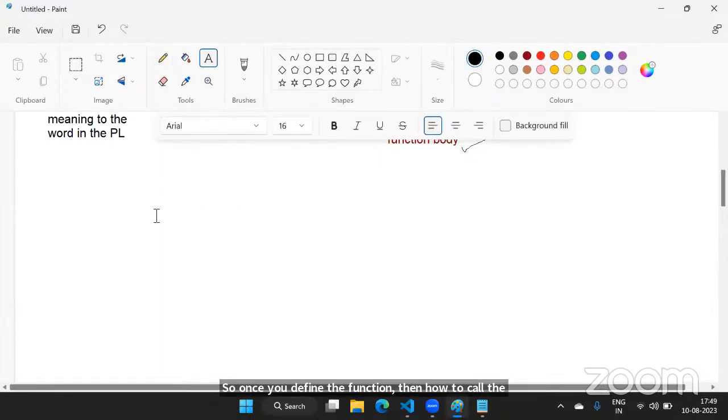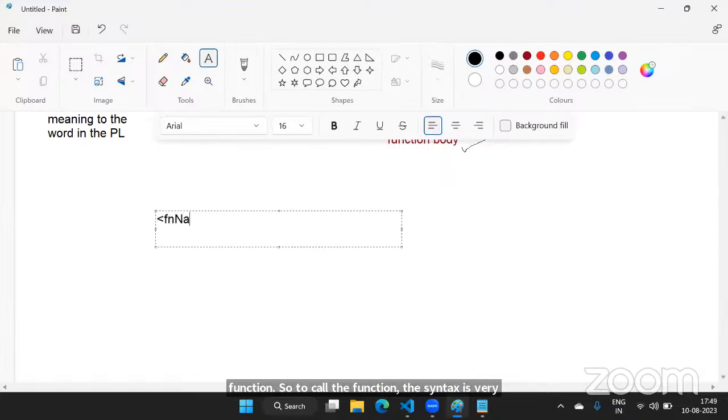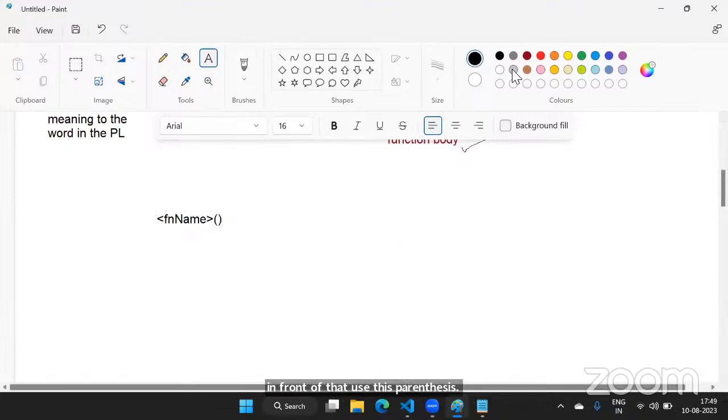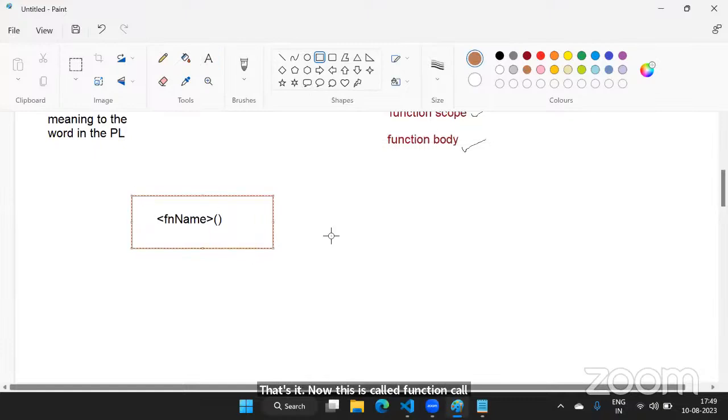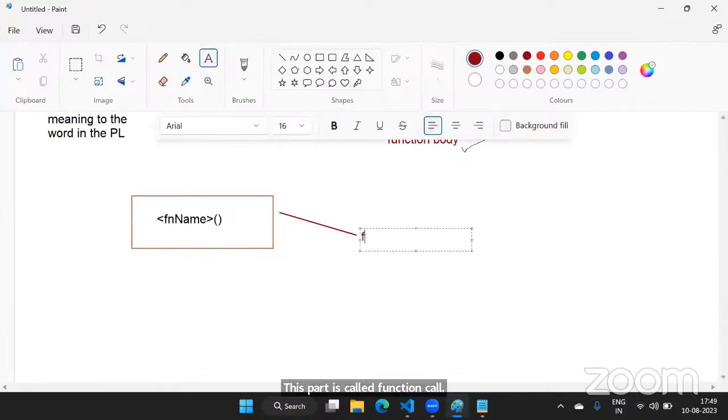To call the function, the syntax is very simple. We just use the function name, whatever function name you have given, and in front of that, use parentheses. That's it. This part is called a function call. Until we call the function, the function will not execute.